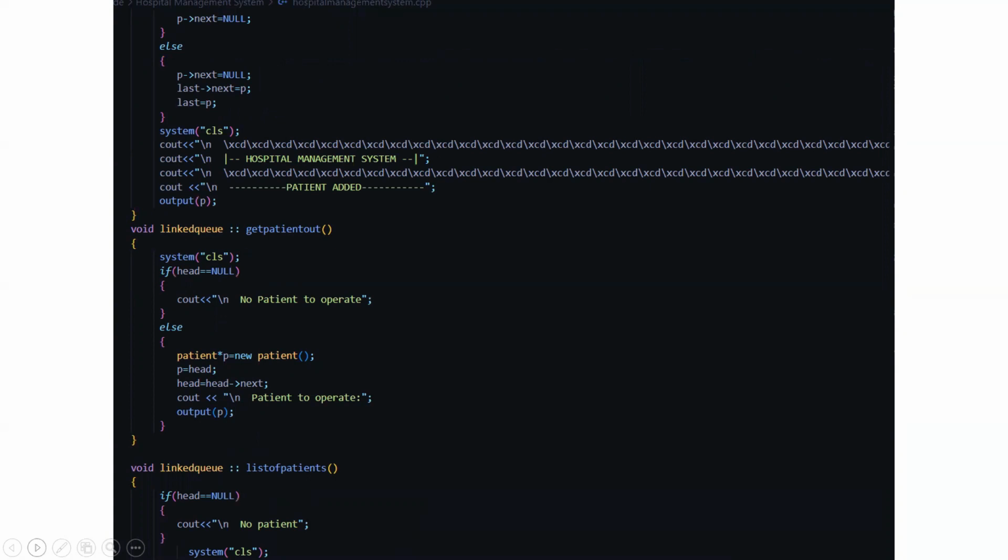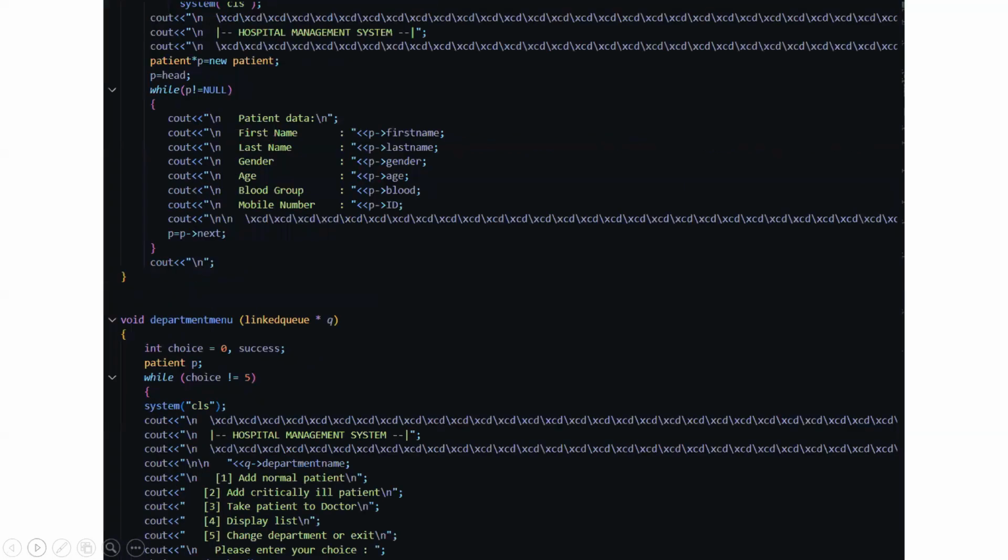So it will display no patient to operate, or else it will point to the patient and display that this patient needs to be operated. Then we are going to print the list of the patients accordingly, like the data of the patient which we inputted earlier: the first name, last name, gender, age, blood group, mobile number, etc.